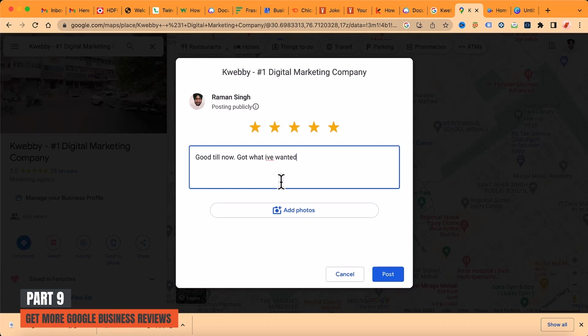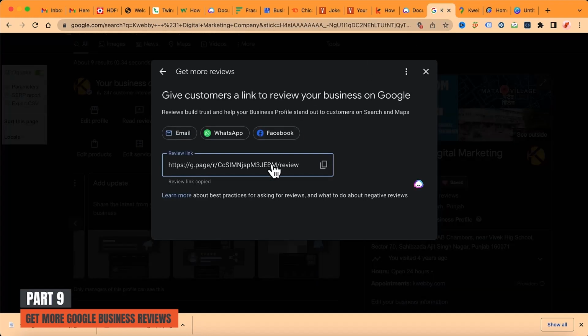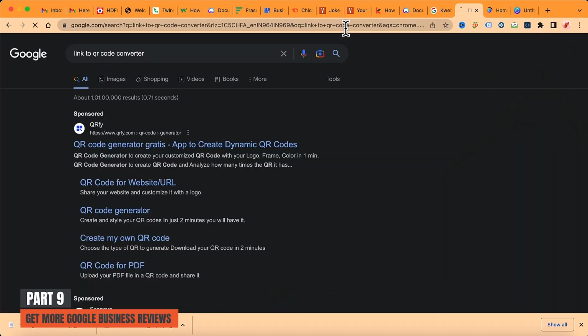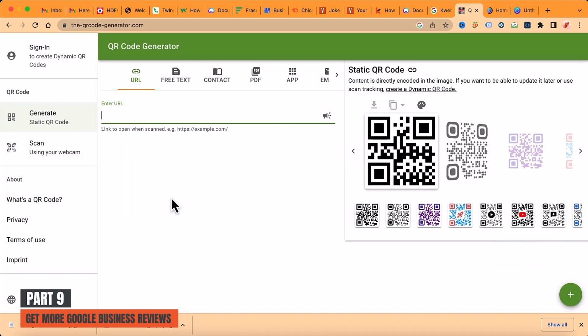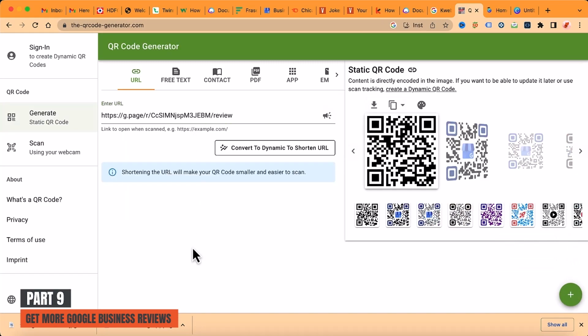So this section will emphasize how you can actually do that. First thing, you don't need to remember this particular URL, and you have to copy this and generate a QR code. So this is the one tip which I have to tell you to follow, and give that QR code to each and every successful client. So how? Just copy this review link, search for this particular keyword, link to QR code converter, and you can click any services that are available for free.